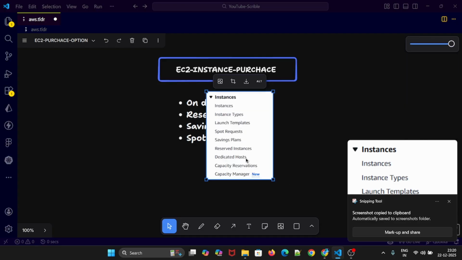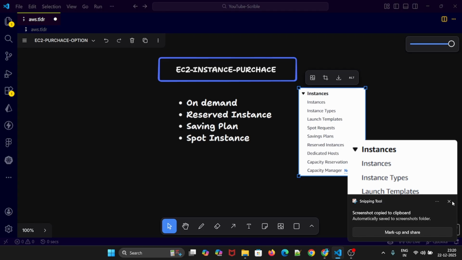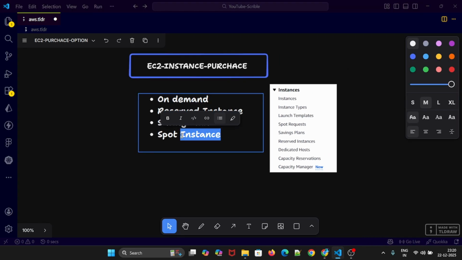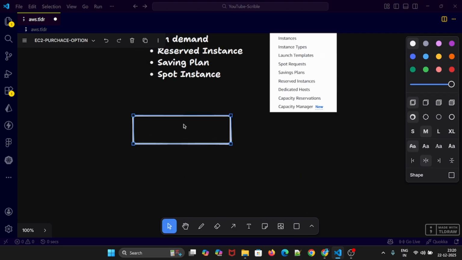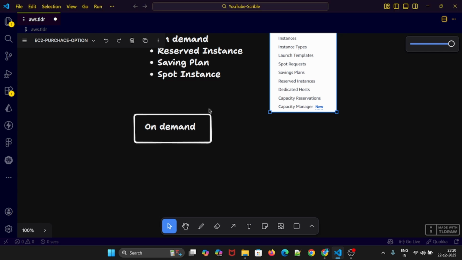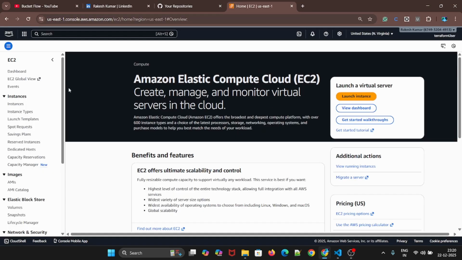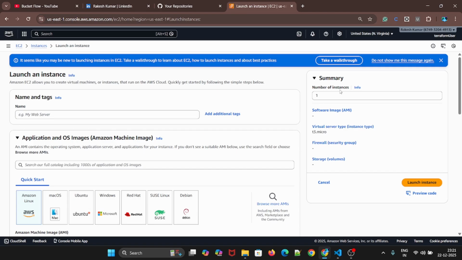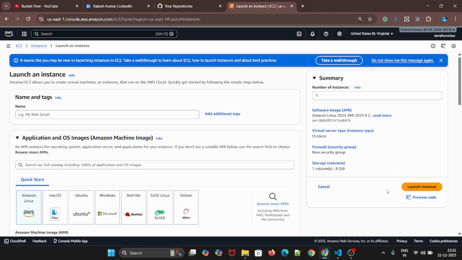In today's video we are going to see what is on demand, what is reserved instance, what is saving plans, and what is spot. As of now, let's go with on demand. What on demand means is that whatever instance we have created in EC2, by default it will be on demand only. If we click on launch instance, it will be on demand. You create how many instances you need, and that many instances will come up.